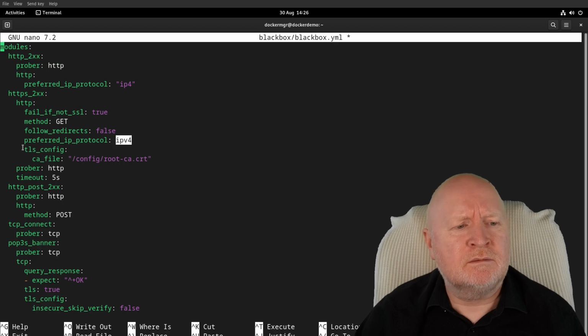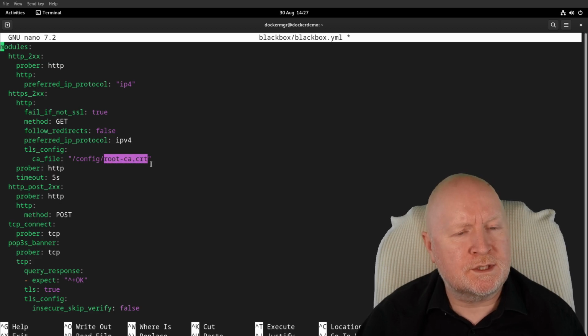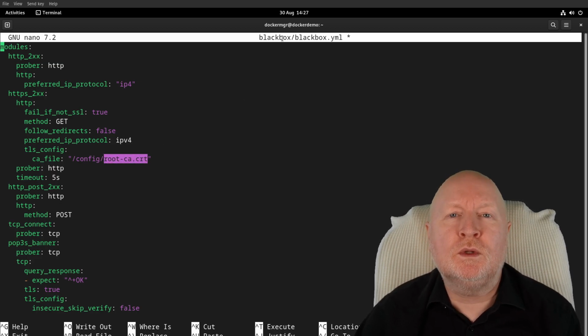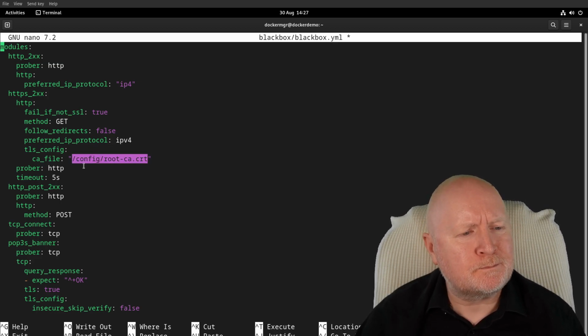So if you're using a public certificate authority, you're fine. If you're using your own certificate authority, then you do have to point it to your root certificate file. The only thing to actually point out here is that we're looking at things from the container's perspective. So yes, I will be putting this file that we've got here for my root CA into this blackbox folder. But from the container's perspective, the folder's called config. So just something to bear in mind.